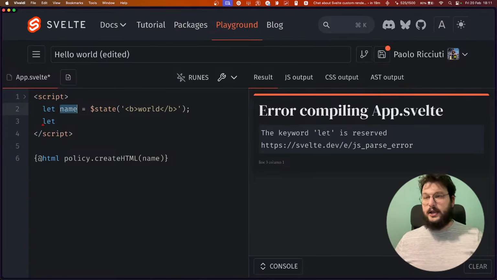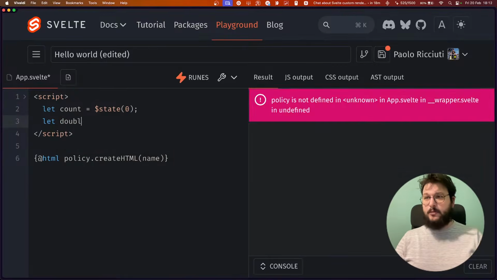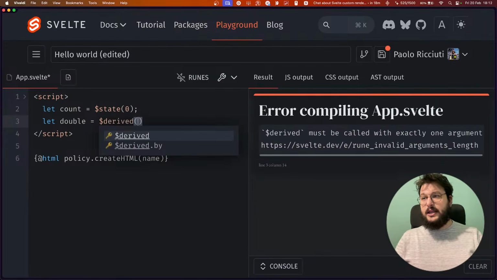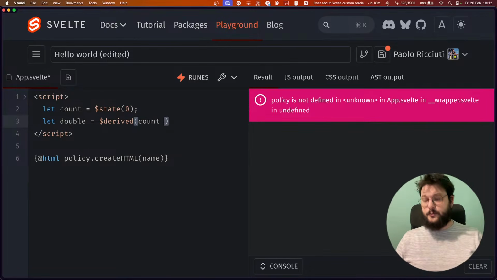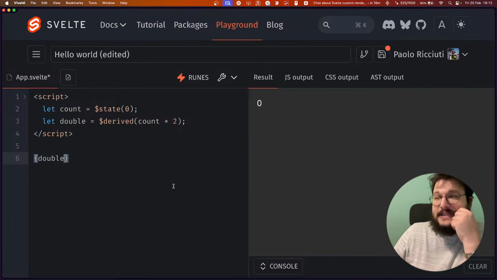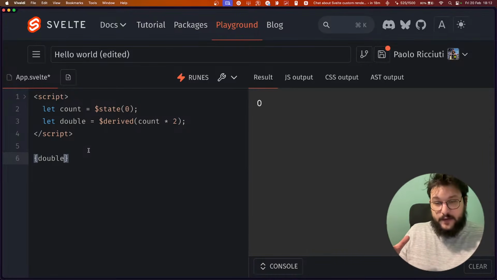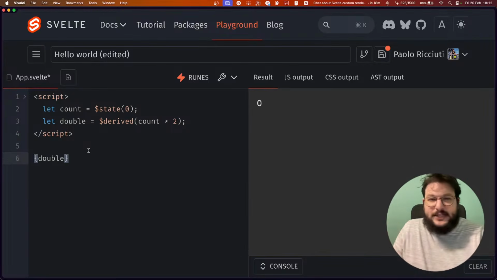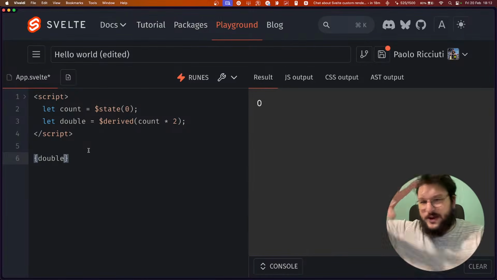So if I have something like this, let count = 0, let double = $derived, sorry, count times 2, and then you do count, double. Now the point is that we are still in the old version of Svelte, so we can check. On the server, we don't need reactivity, right? Because when you render a component on the server, it's just one pass. You render the component and that's it.